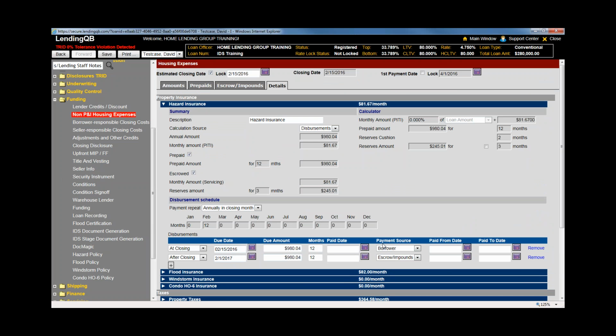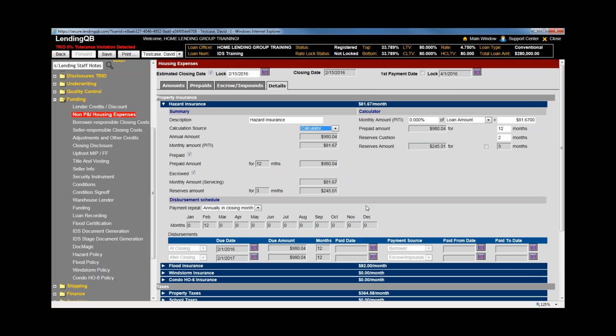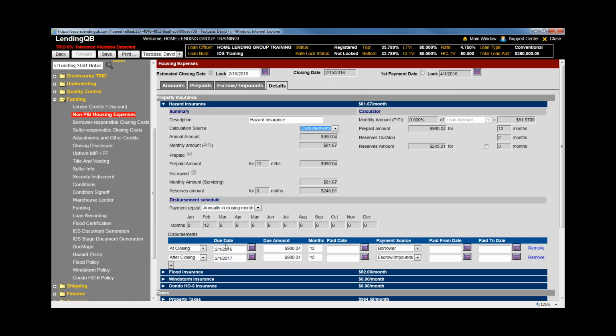What I don't recommend doing is going backwards. So you can go from calculator to disbursements, that's fine. But if you go from disbursements back to calculator, you'll notice that all of those manual changes I made while in disbursements mode are wiped out because it's now bringing in what was auto-calculated by the system. So that 215 is now reverted back to 21. So stick to calculator mode. And if you need to make any changes, put it to disbursements and make any changes, but don't ever go backwards or else you'll lose that information. Okay?